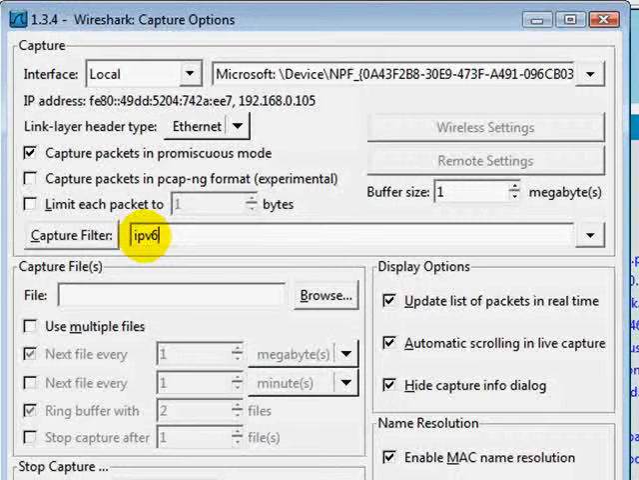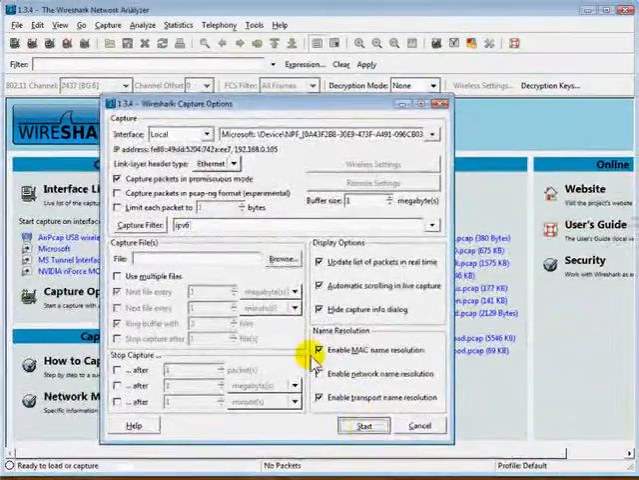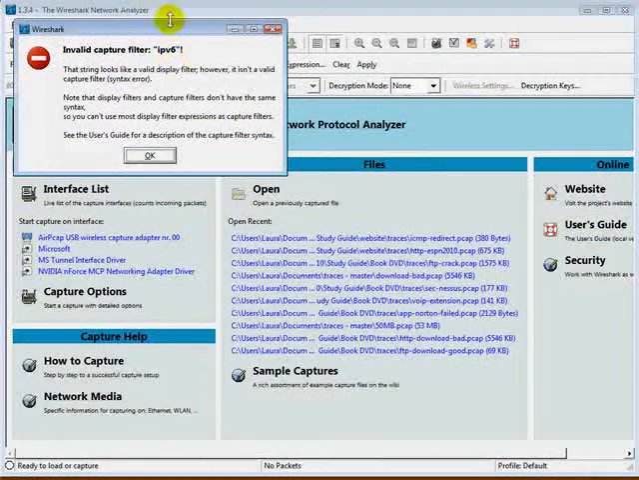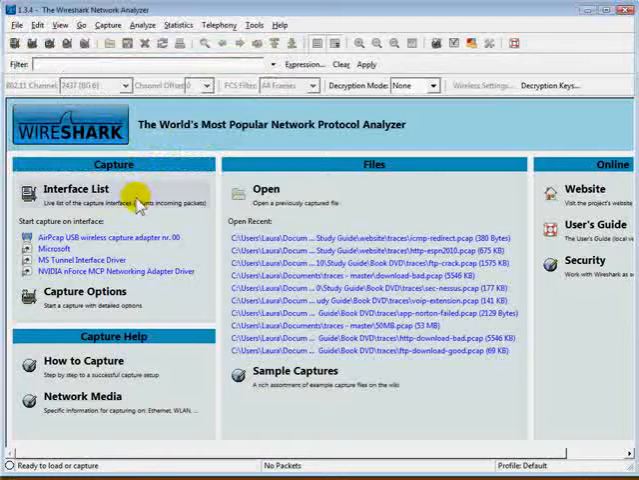So I'm going to type in this incorrect filter syntax and then I'll just start the capture process. And we can see that Wireshark says, that's an invalid capture filter. It doesn't give us that information while we're doing the creation of the capture filter. It only tells us that, unfortunately, when we launch the capture process.